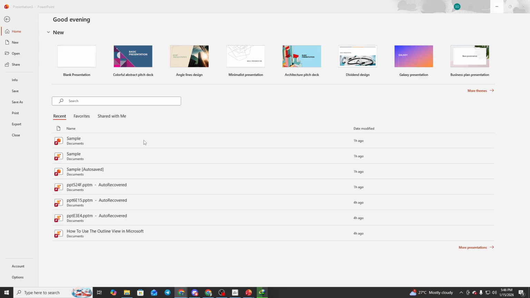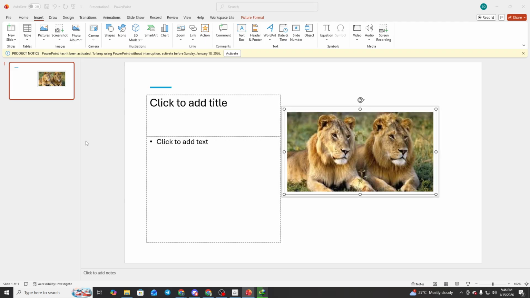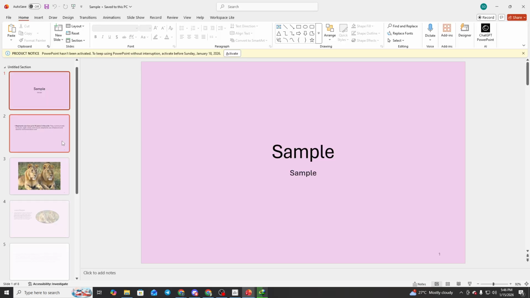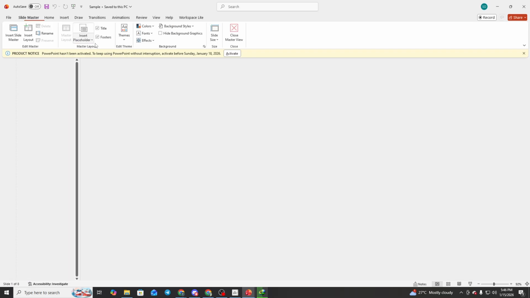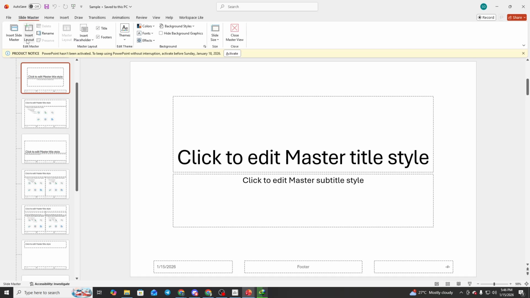Start by opening PowerPoint and either creating a new presentation or opening one you already have. Whether you're starting from scratch or tidying up a deck, the process is the same. Next, head to the View tab on the ribbon and click Slide Master. PowerPoint will switch to Slide Master view, where you'll see a list of thumbnails on the left and a larger slide area on the right. This is where the master and its layouts live.